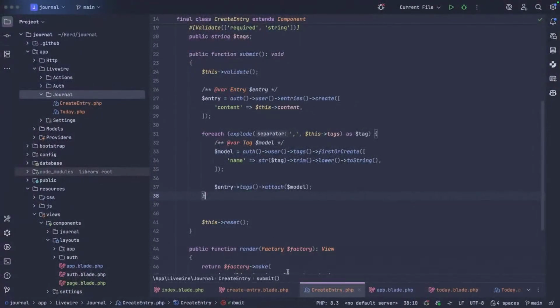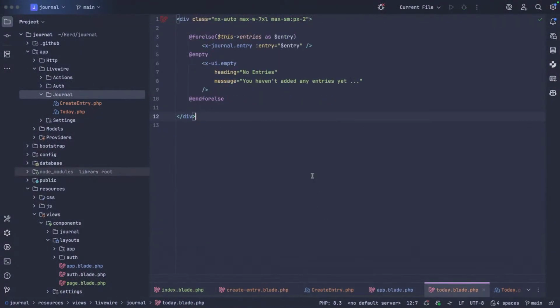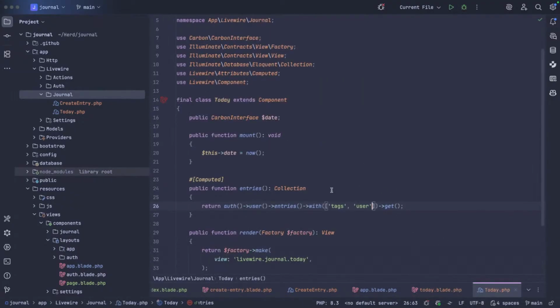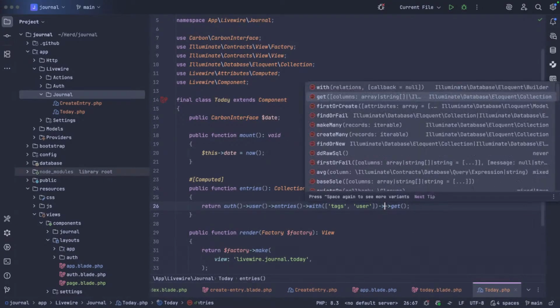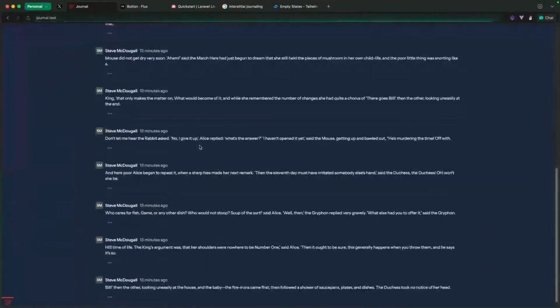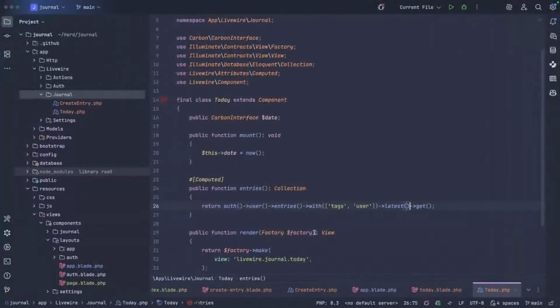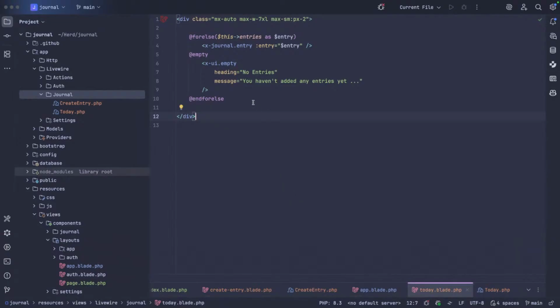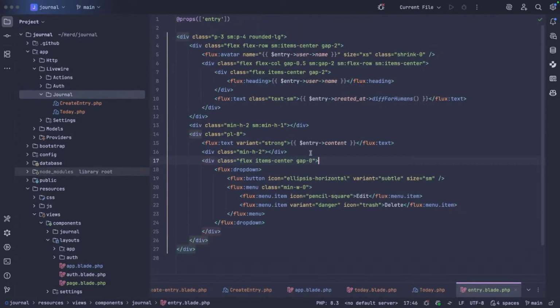Excellent. So that did actually save. So on the today over here, latest first. So over here, when we do that, we get that. And then on today, we can do a journal entry over here, where we're getting the content.